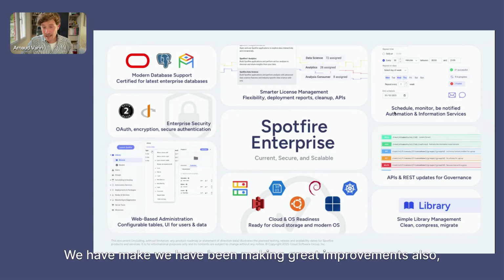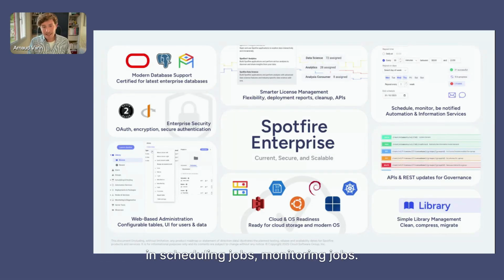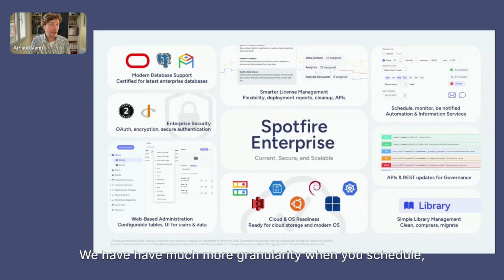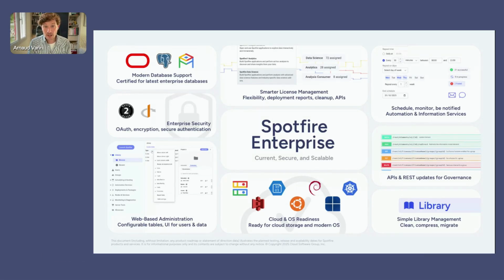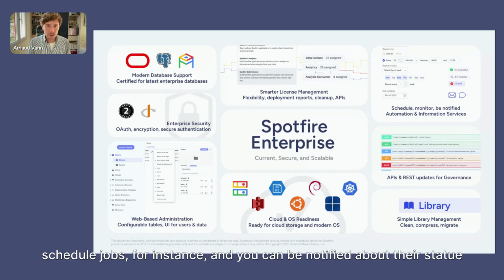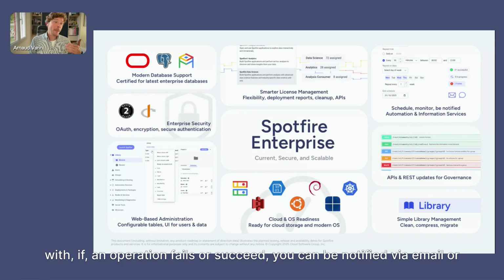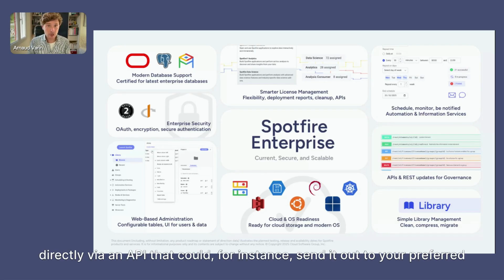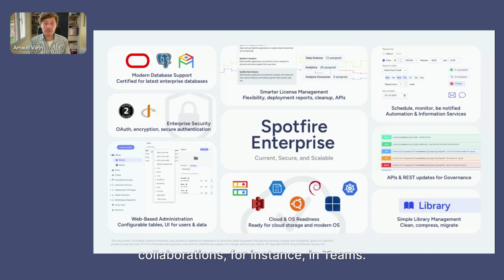We have been making great improvements also in scheduling jobs and monitoring jobs. We have much more granularity when you schedule jobs, for instance, and you can be notified about their status, whether an operation fails or succeeds. You can be notified either via email or directly via an API that could, for instance, send it out to your preferred collaboration tools, for instance, in Teams.